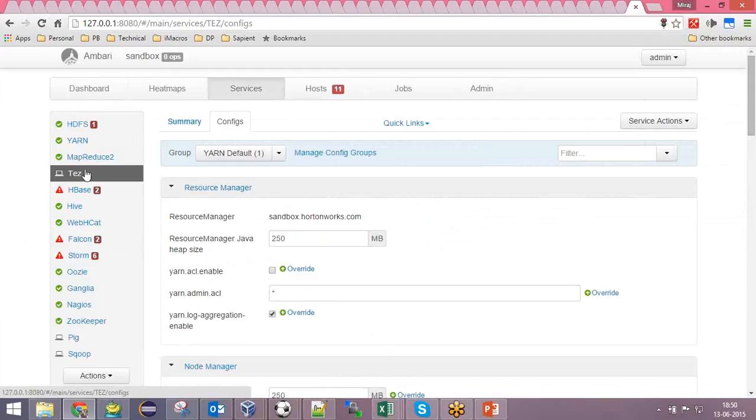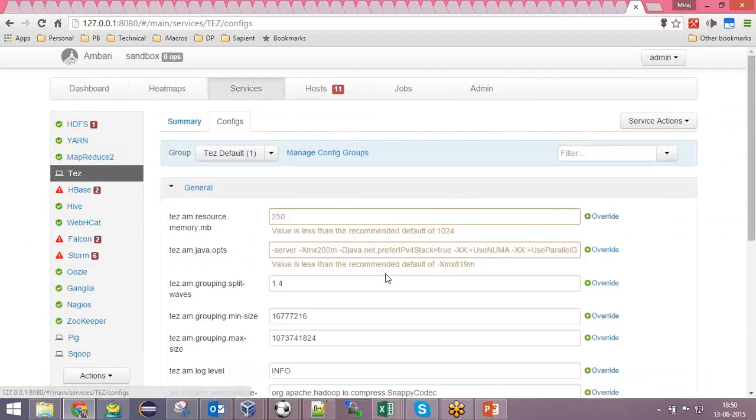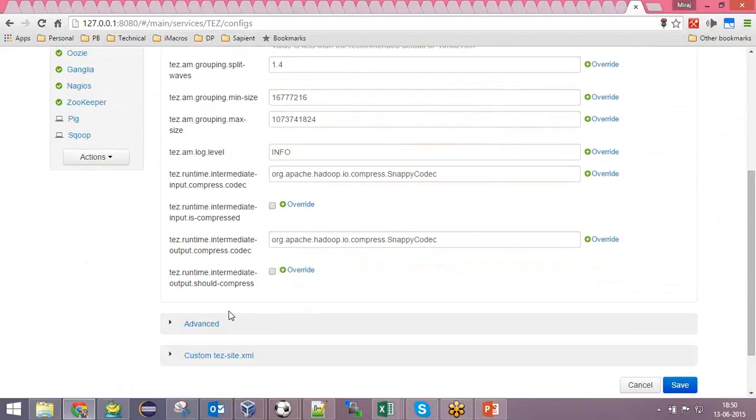Tez has been recently introduced, and there's an execution engine on top, in parallel to MapReduce, and this is said to be 100 times faster as compared to MapReduce. So if you run Hive over Tez, that is said to be 100 times faster, and that is claimed by these people.